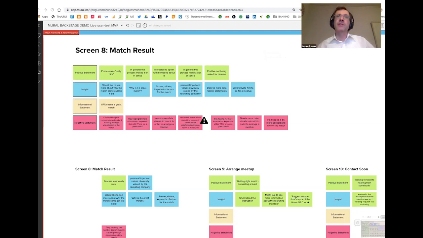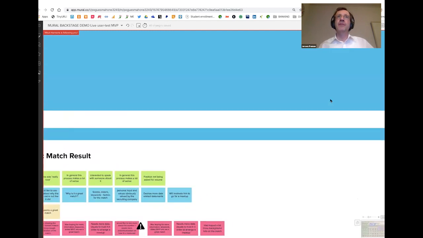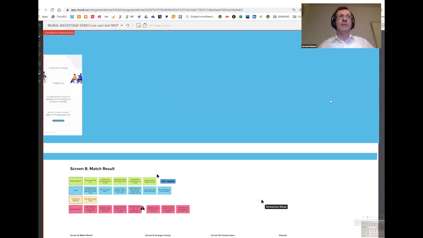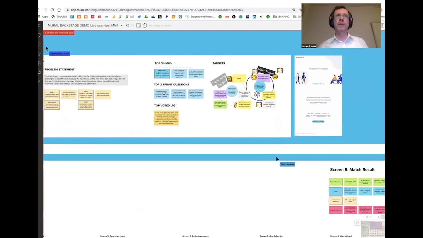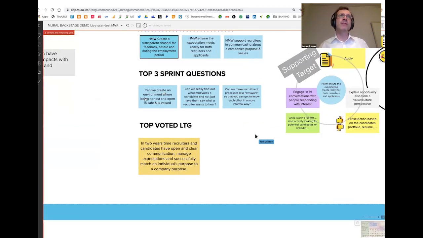So we formulated sprint questions at the beginning of developing this prototype. I think it's safe to go there now. And one of them is, for instance, let me just scroll there, and I hope you can see that a little bit with me. One of the sprint questions is, can we create an environment where being honest and open is safe and valued? So as an example from the interview with Wout, do we believe that the insights we've gathered through this user test on the different screens, not only on usability, but also how he talks about how he feels about it, give us insights about this sprint question?